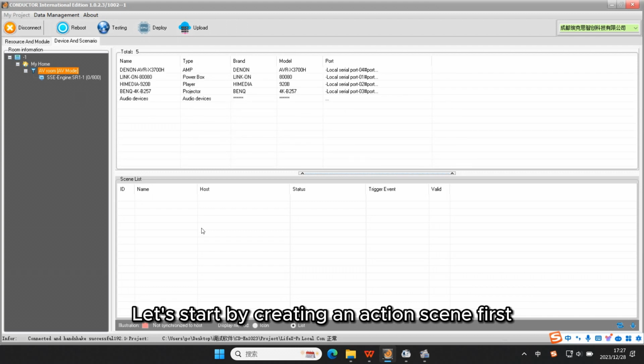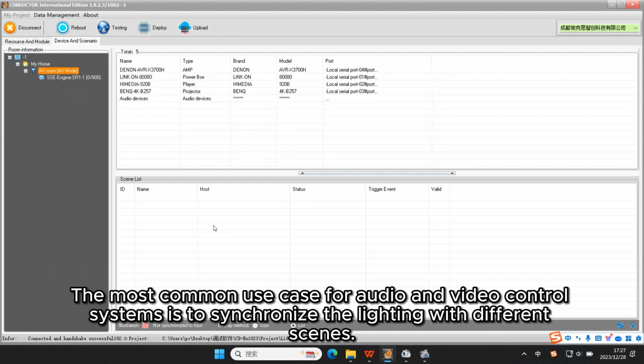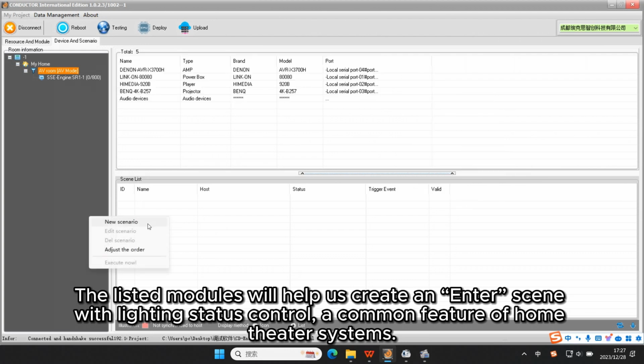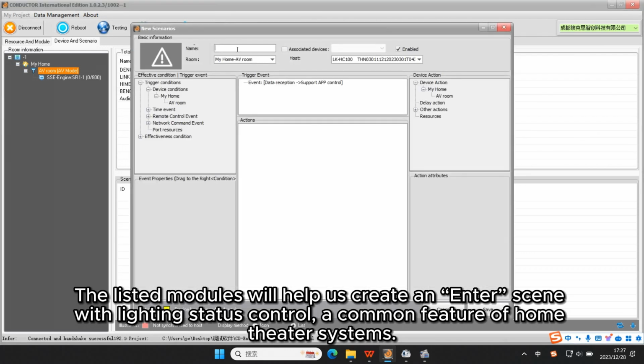Let's start by creating an action scene first. The most common use case for audio and video control systems is to synchronize the lighting with different scenes. The listed modules will help us create an enter scene with lighting status control, a common feature of home theater systems.